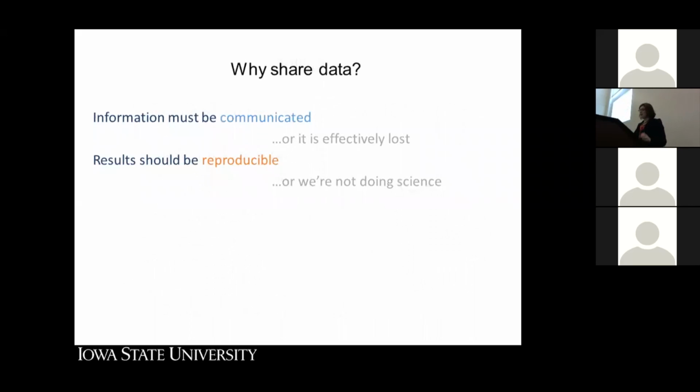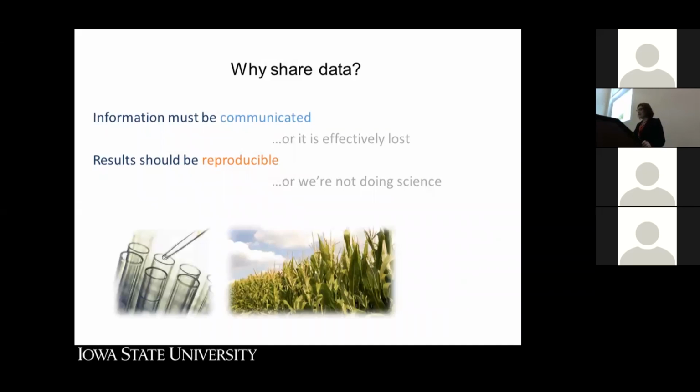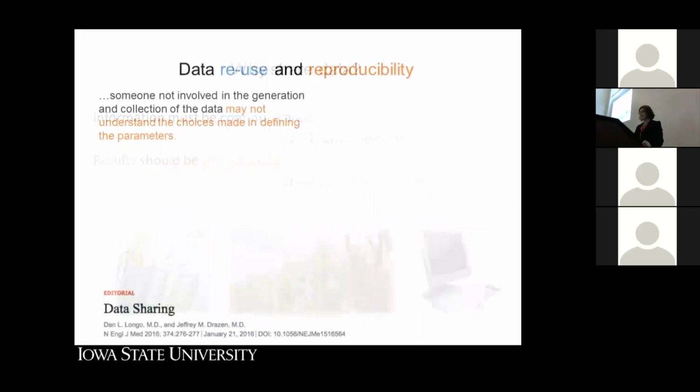So why share data? We think that information has to be communicated or it's effectively lost, and the results should be reproducible. That's kind of a thing that we say, that's what science is, right? It's reproducibility. You get this every time. That's true in the lab, it's true in the field. It turns out it needs to be true on the computer as well, that when somebody does an experiment, it needs to be something that you can demonstrate to yourself that it worked for you too.